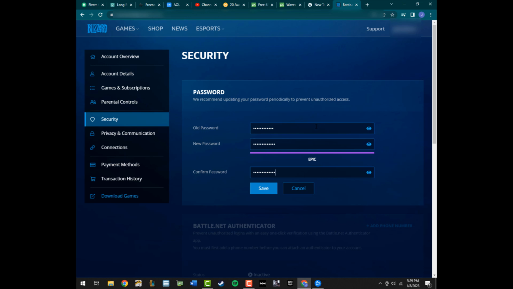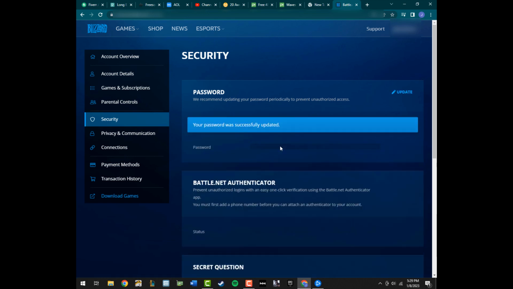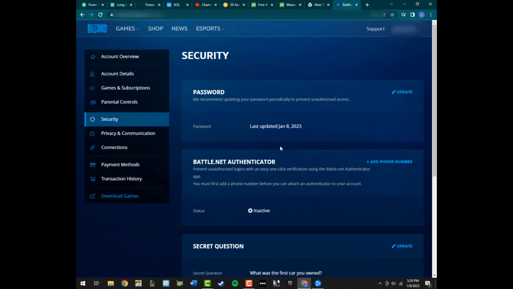Once you've entered your information, ensure that it's correct. Go ahead and click on save, and it'll say your password was successfully updated once you've done so correctly. But it's as simple as that.